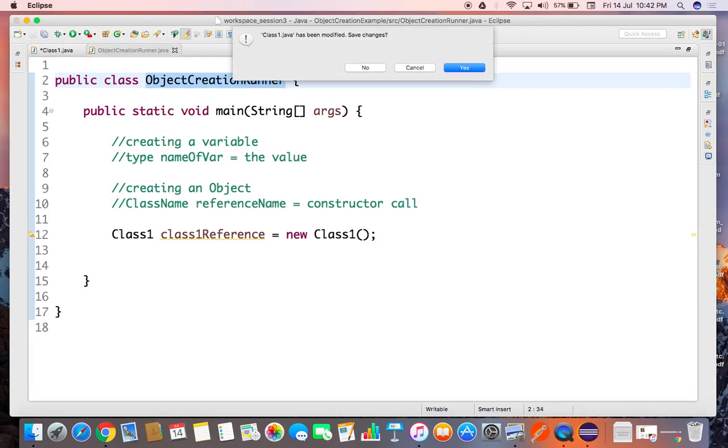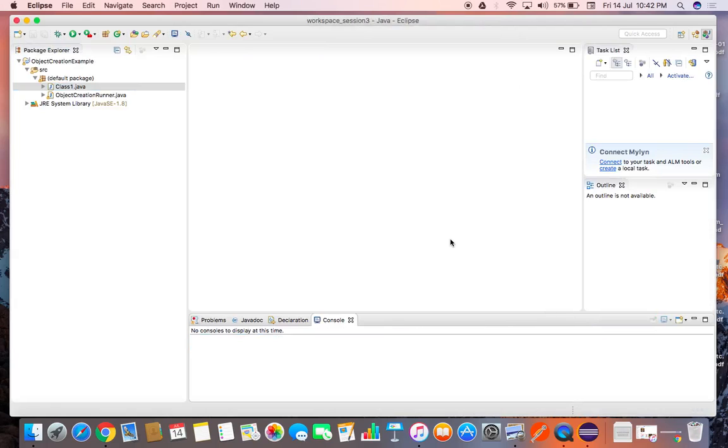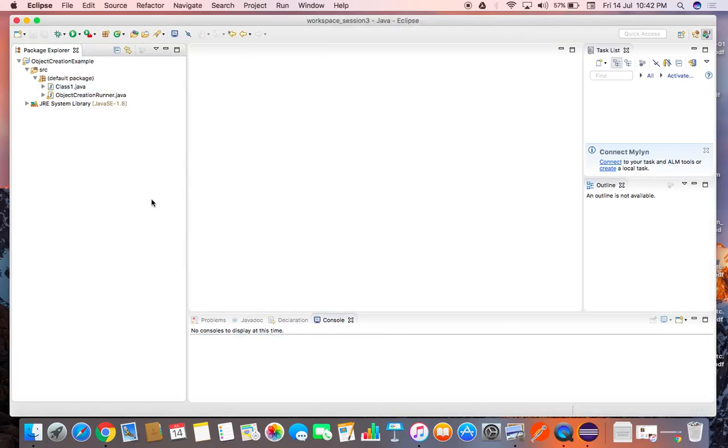So let's go to the next example, in which I'm going to give you a real example of object creation and the problem that we face when we go ahead with a dummy constructor or default constructor. What are the problems that we are going to face?